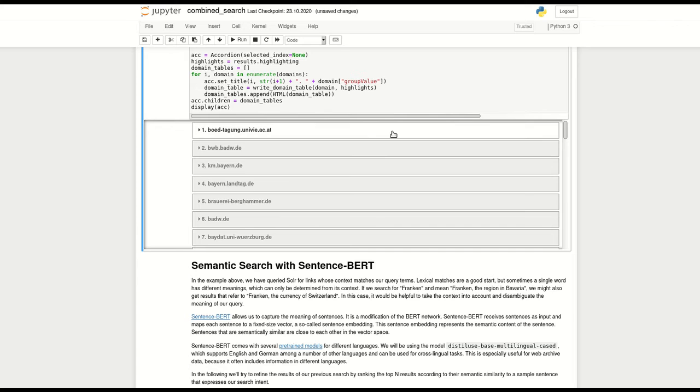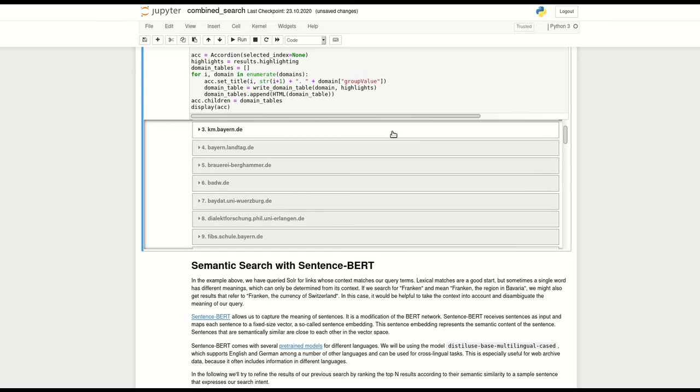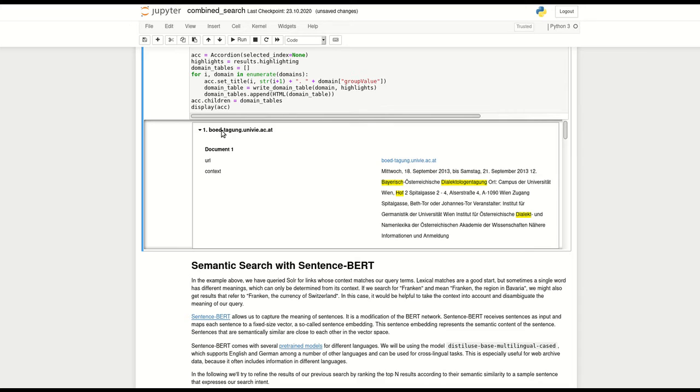So the results are grouped by host, and you see here a ranked list of the results. And for each host, you can click to see a more in-depth view of the results. So you can see here the link context that was returned. Here you can see the search terms that were matched, Bavarian, dialect, and here's the specific URL that was linked to. By clicking on this link, you'll be directed to the version on the live web.